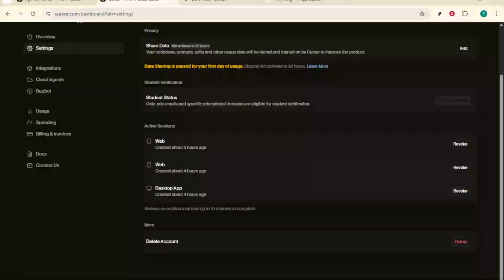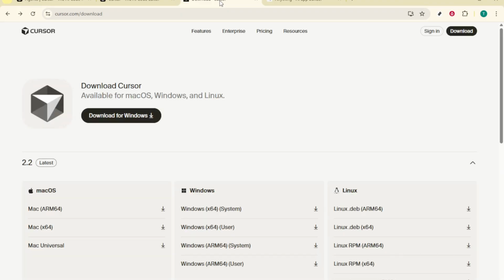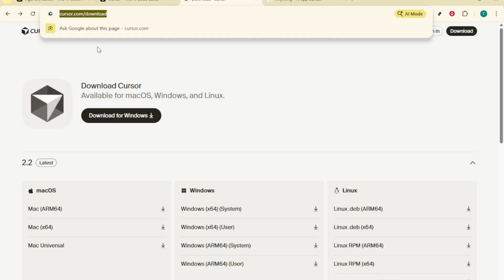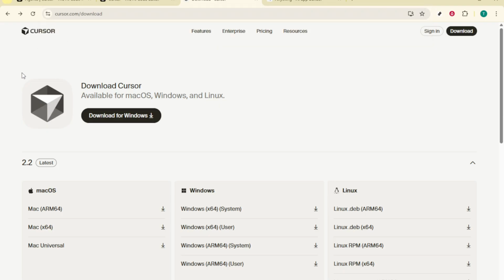In today's video, I'm going to teach you how to download and install Cursor AI on Windows. Let's start with the download. Open your browser and head to the official website at cursor.com. If you don't remember the exact address, you can search for Cursor AI download and look for the official site in the results. Once you're there, click the Windows download button.